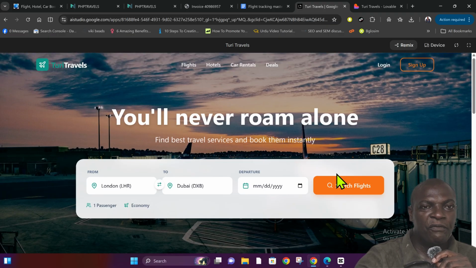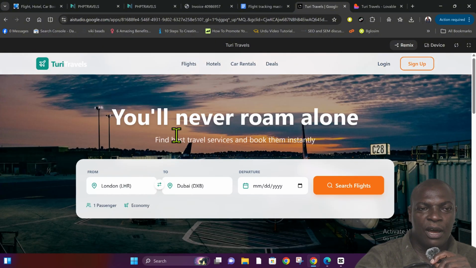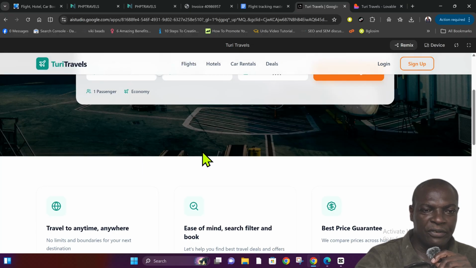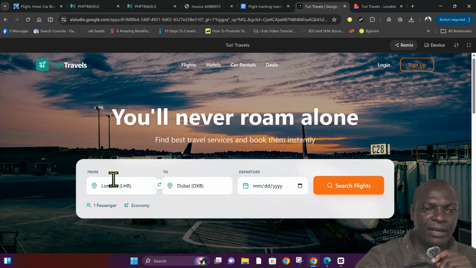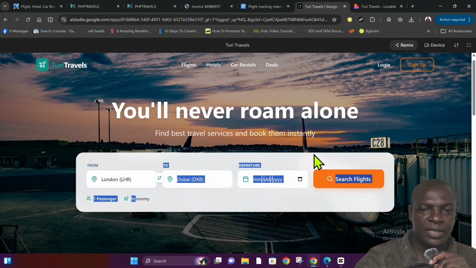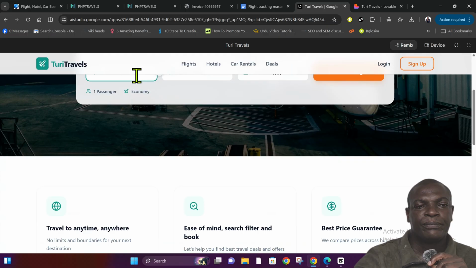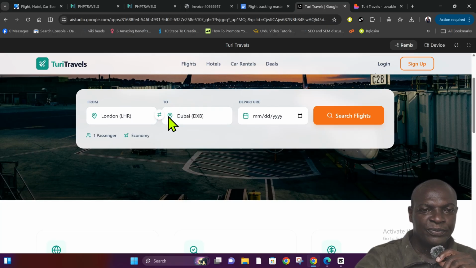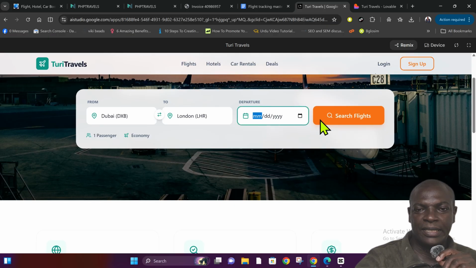Now, let me first of all test the site so that you see how it is. So let's say, for instance, I wanted to book a flight here. You just put your location here. So let's say I am booking a flight from London to, you can put anything here, or you can actually change it. You can see I can swap it. Let's say I'm booking from Dubai to London, then I can put the date.